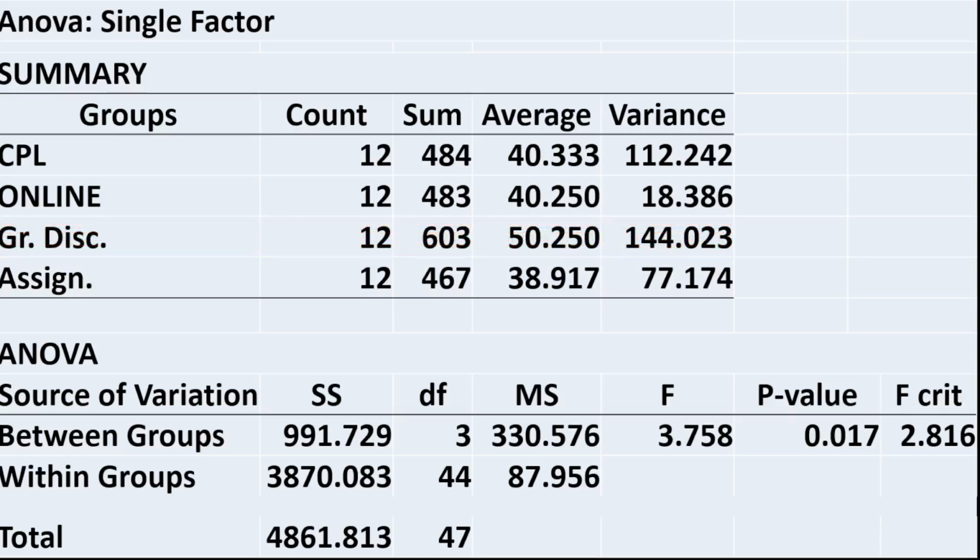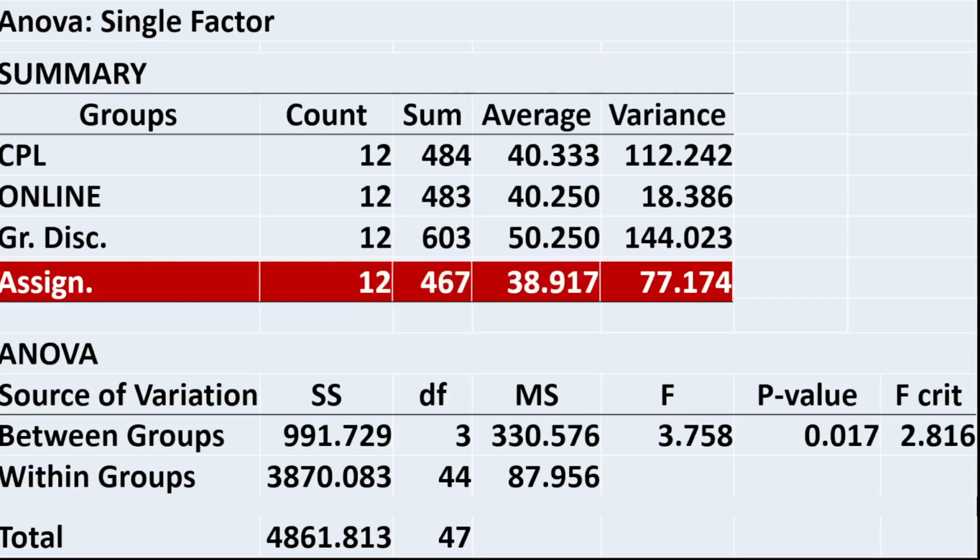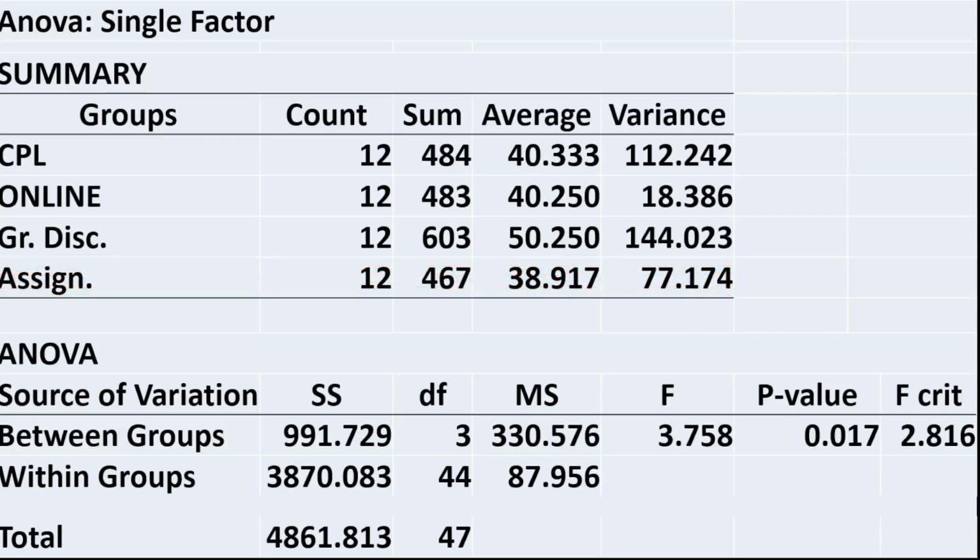After that, in the last row of this table, information regarding the results based on scores of the students who were taught by the assignment method is given: count, sum, average, and variance. After that, a summary of ANOVA is given in the second table.